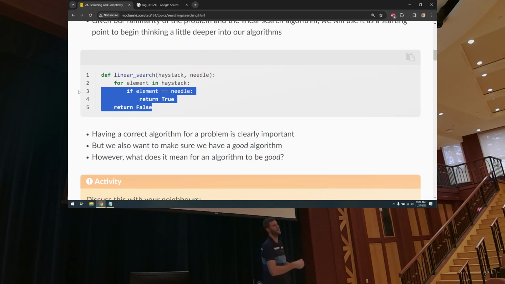Random question. If there is such a thing as linear search, is there such a thing as exponential search? It's not an exponential search, but your brain's kind of in the right way, and we're going to see it shortly. In fact, you actually already know this algorithm, whether you like it or not.